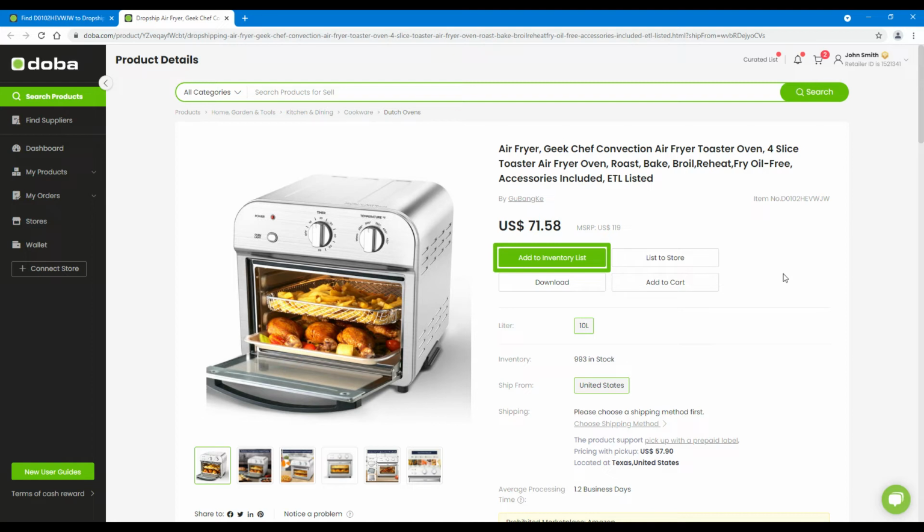Last but not least, let's talk about the green button, add to inventory list. After checking the various aspects of this product, if you find it interesting, you may click this button to add it to your inventory list. You may come back to the list to view and manage these products at any time.